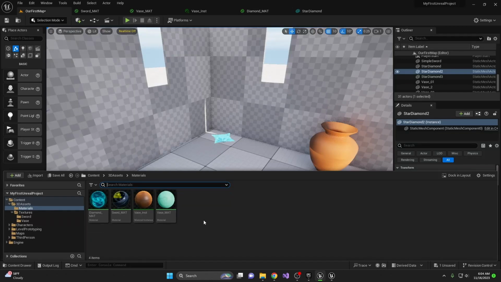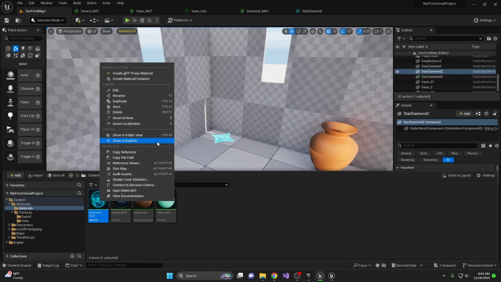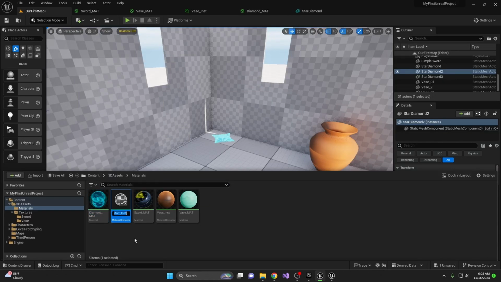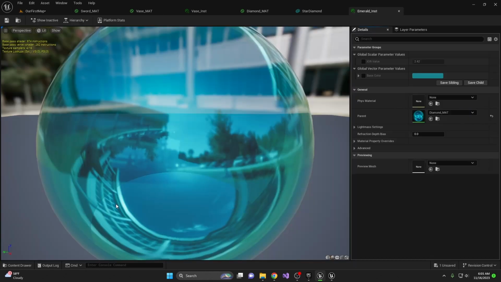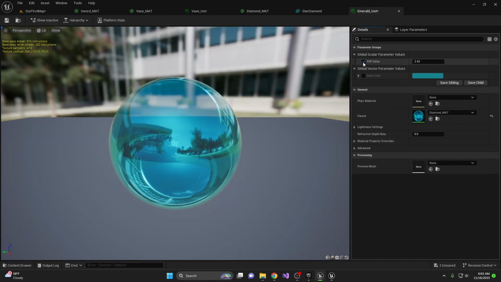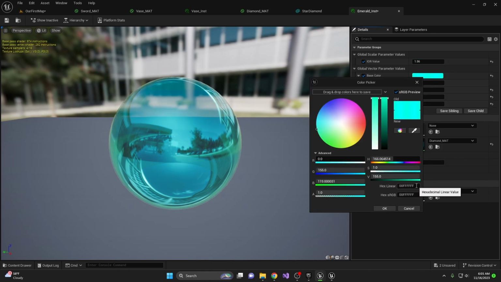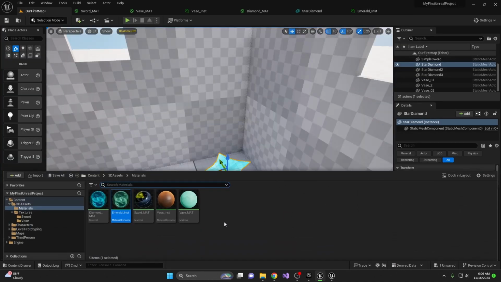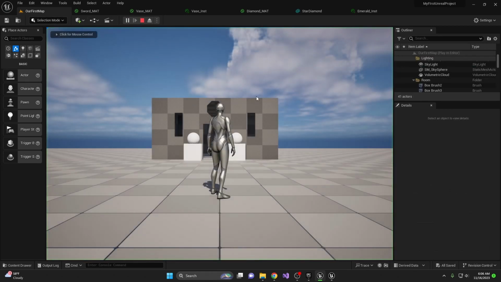Hit save, back to our content browser, right click on diamond material, create material instance, you name it emerald inst, open it up. Now here we have the IOR value, which we're going to change to the one of an emerald. That is 1.56. For the color, we're going to change the hex value to 50C878. Hit OK, save. Now I can apply the emerald instance to the diamond. Save, hit play. Let's take a look.